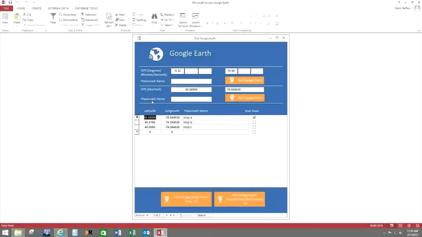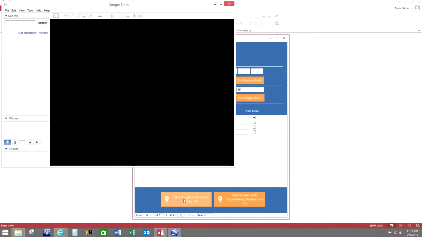So what you're looking at on the screen here is we've got three latitude and longitudes already keyed in from a little table in Microsoft Access. So this could be 3, this could be 3,000 or 3 million. It just depends on what you have, but this will give you an idea. So we're going to tell it to plot Google Earth points only, and here we go. You do need to have Google Earth installed on your machine in order for this to work, and I do.